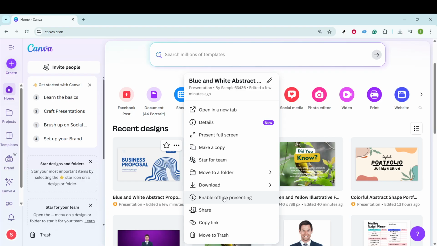This feature is exceptionally useful for business presenters, educators, and anyone who needs reliability in their presentations. I hope you found this guide helpful. With Canva's offline presenting capability, you can be confident and prepared for any situation.